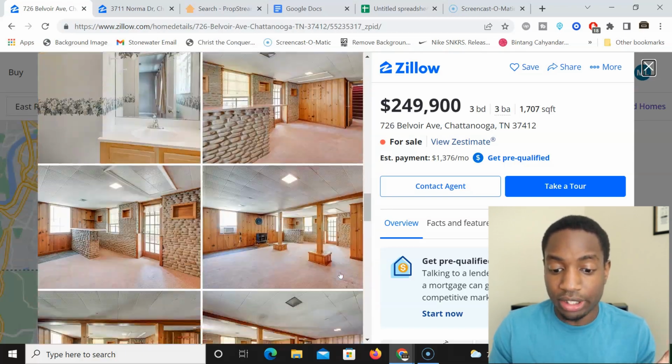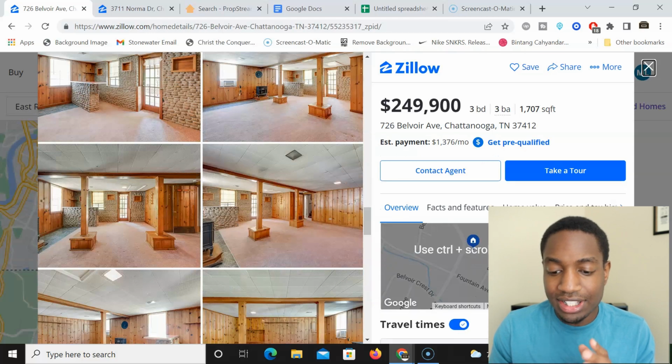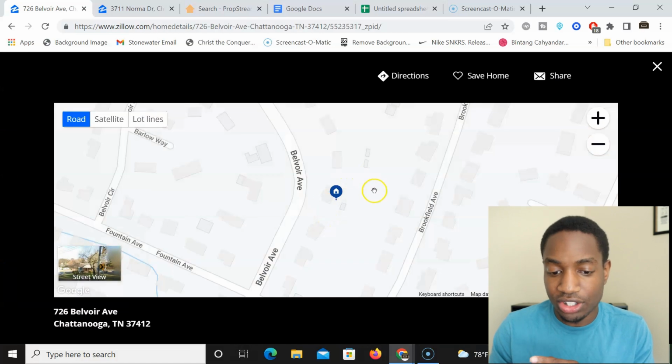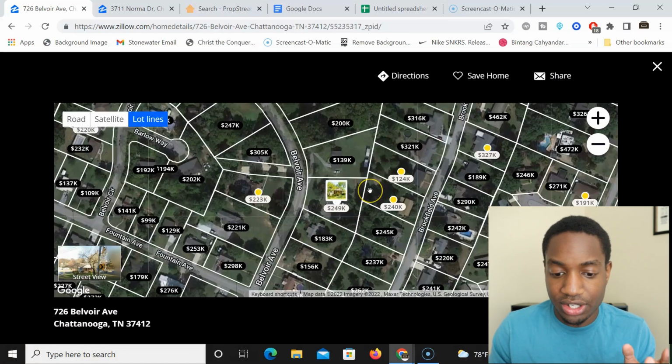And this is a good comp, honestly. And this is not exactly after repairs, but I even think just looking at that other house that we saw at 240, it's very similar.